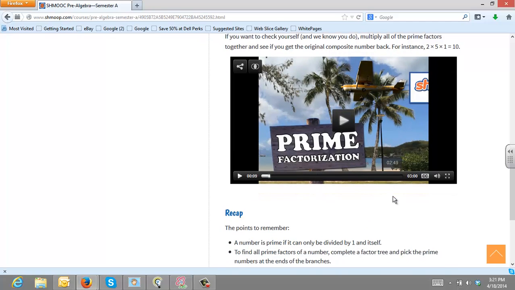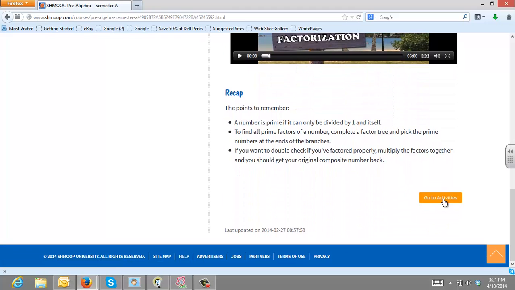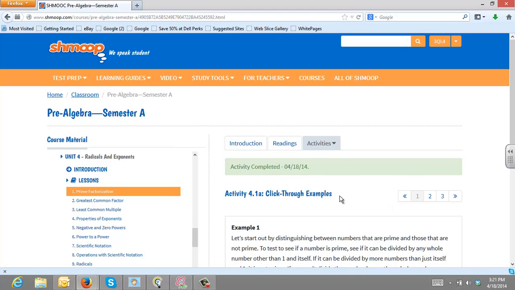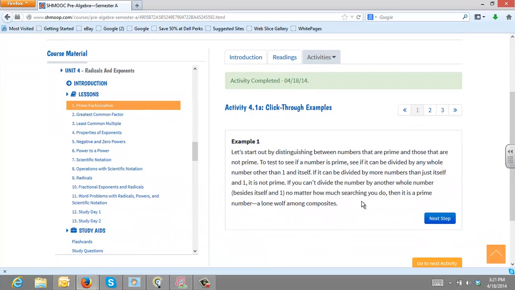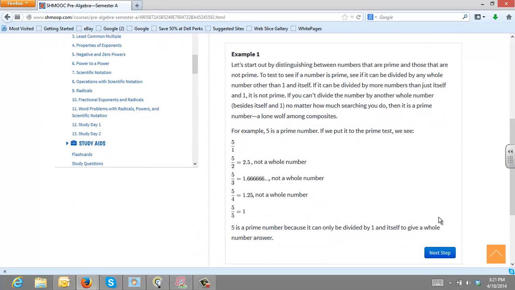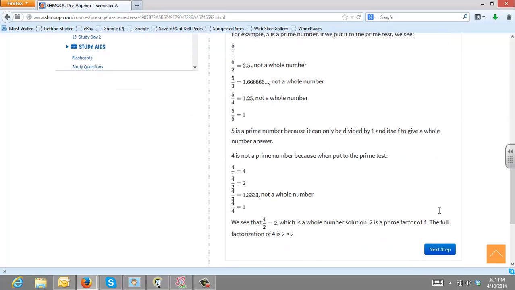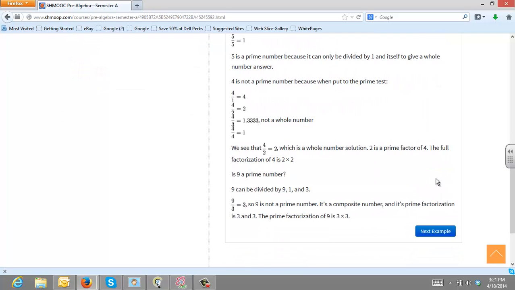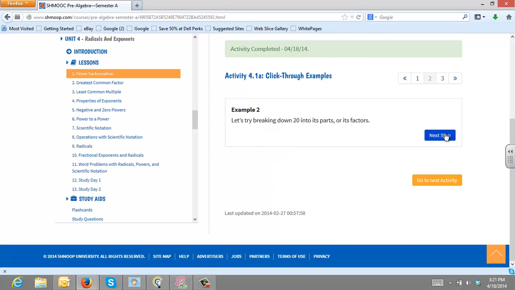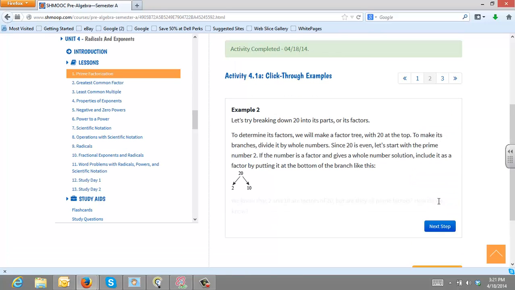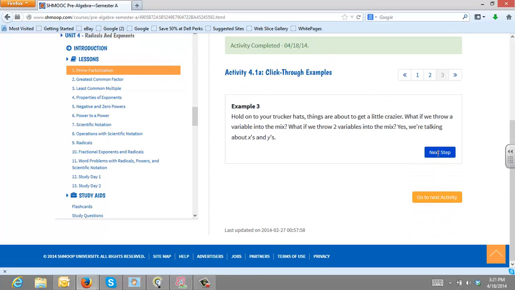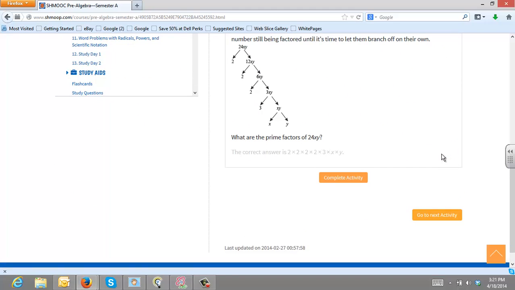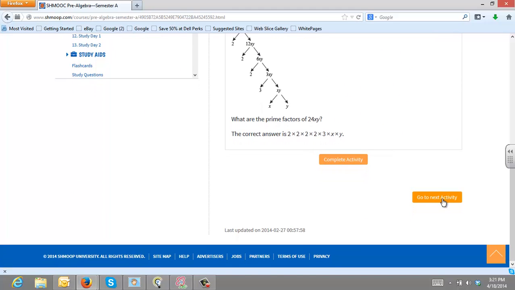So it's a 3-minute video. Then you'll continue down. You go to activities. In the activities, they're called click-through examples. So it's going to give you some example, and you hit next step. It's going to show you how to do it, and you hit next step. Continue on, next step, and then next example. Again, next step, next step, next step, next example. And you keep going on with that until you go to next activity.